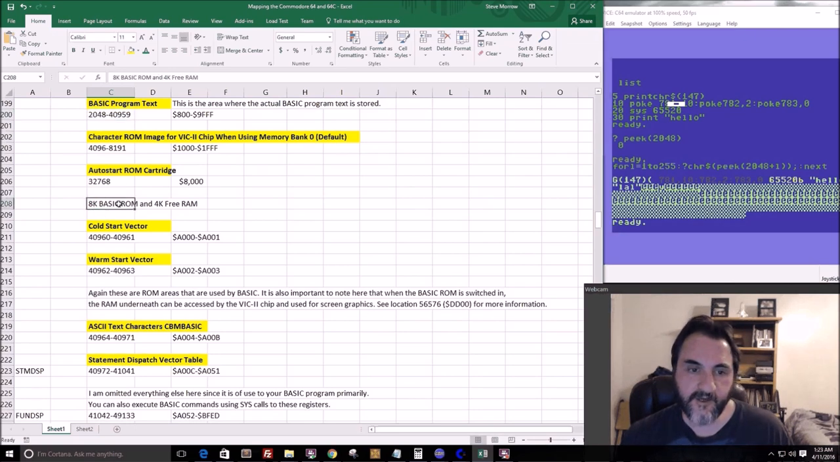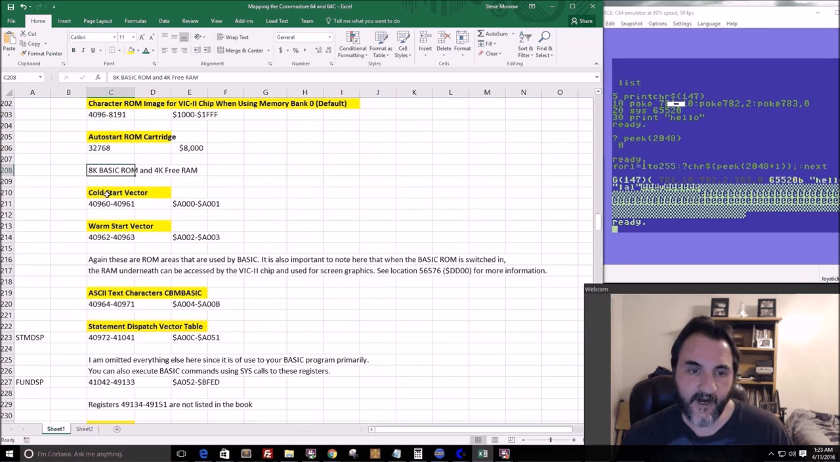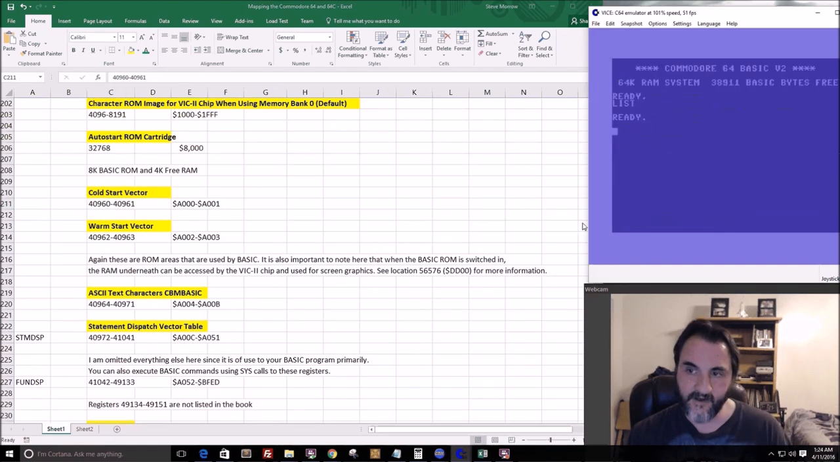32768. This next section is for the 8K BASIC ROM and 4K free RAM. Inside of this area, I thought what was important to understand is the cold start vector. That's whenever you're turning the computer off and turning it back on again. It's pointing to these memory locations. These are pointers, as mentioned earlier about the high bytes. We haven't gone over high bytes yet, but it's basically pointing to a low byte and then the high byte to point to what's in memory. So we're going to peek into those memory locations, which are 40960 and 40961, and these are high bytes.